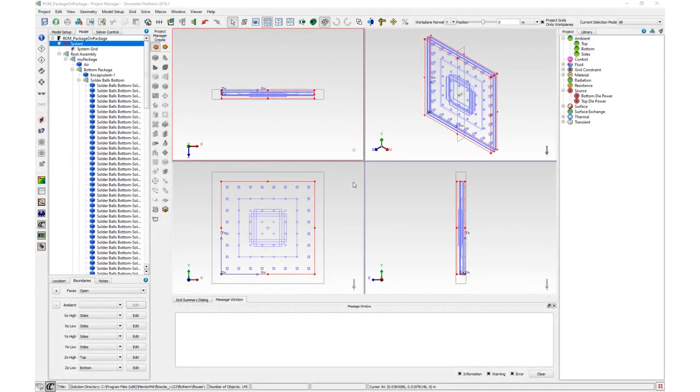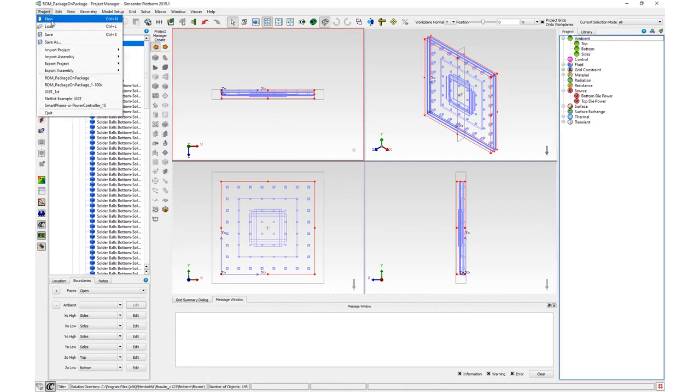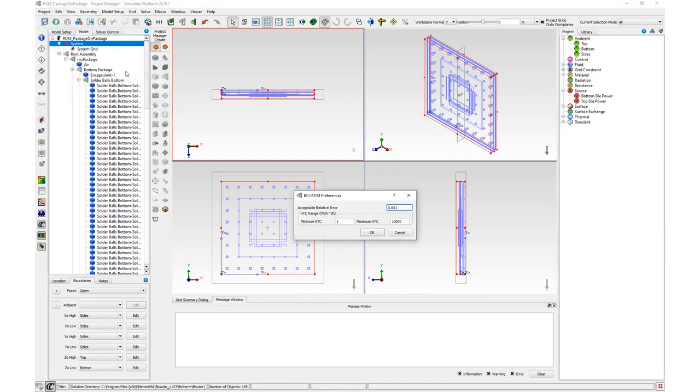Here is a conduction-only model with two sources and ambient attributes attached to all faces. To export a BCI-ROM, select Project, Export Project, BCI-ROM. In the BCI-ROM Preferences dialog box, define the requested acceptable relative error. The default value of 0.001 is recommended for most applications.